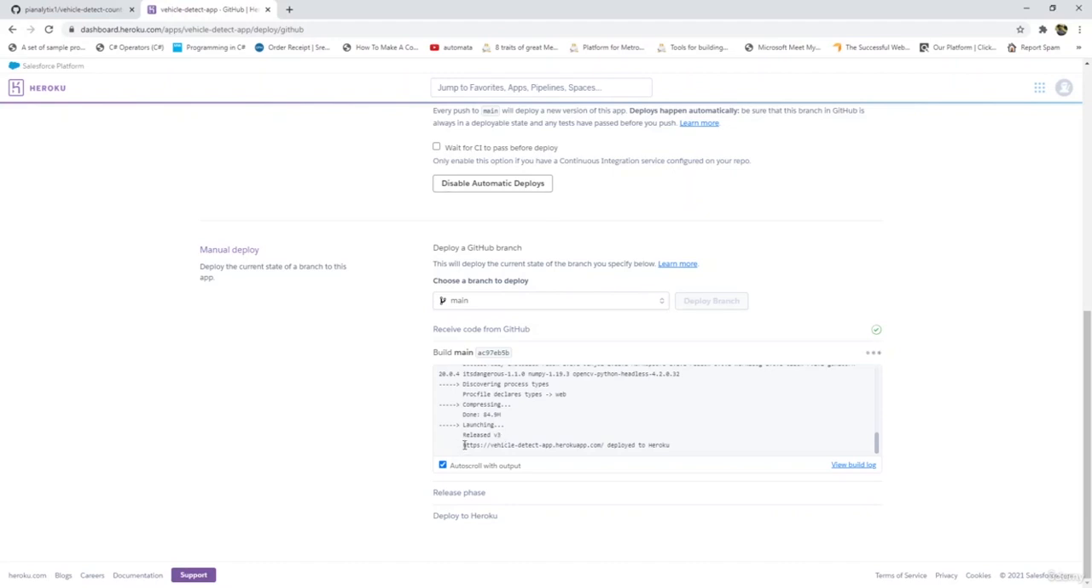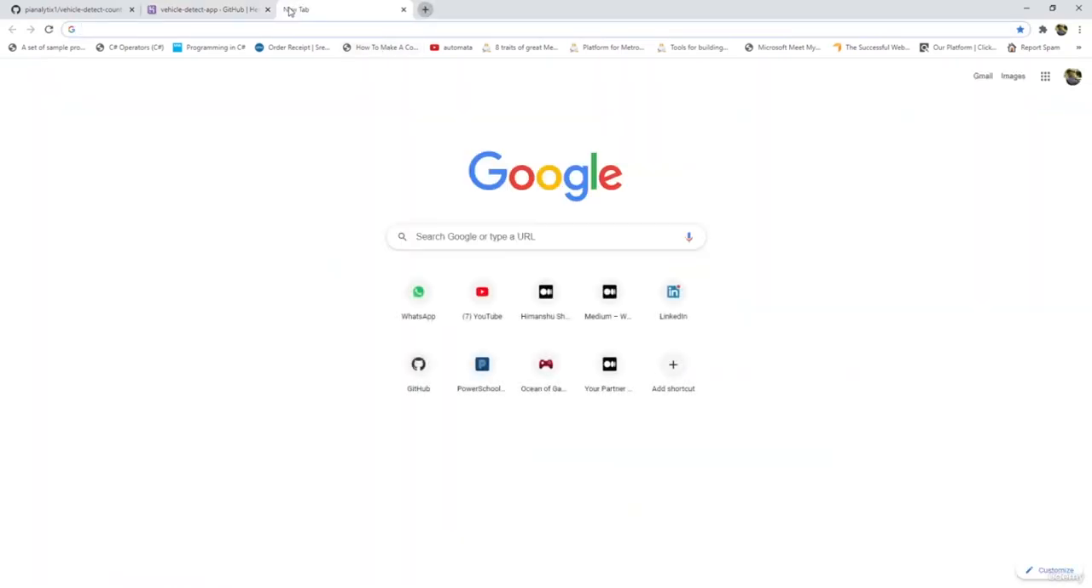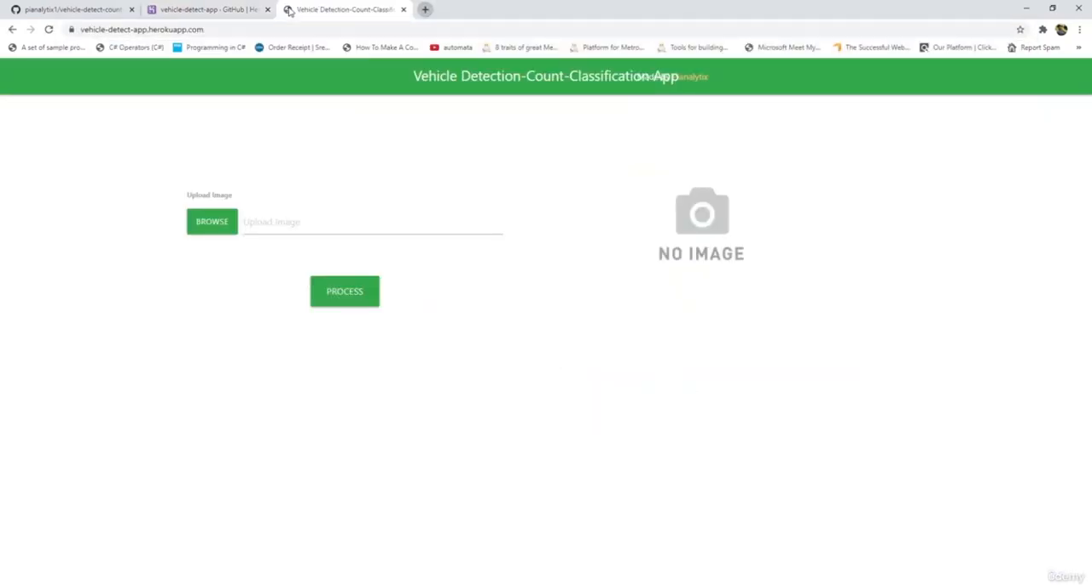Here you can see that this is the URL for our project. Copy this URL and we'll run it. Here you can see that our app is working. Vehicle detection count classification app. Let me check how it is working. We'll browse to an image.